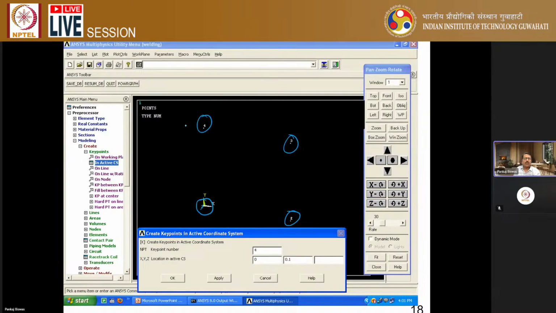For that, in the modeling option, on the left side you can see there is a create option. In that create option, there is another option, that is key point. In this key point, you need to select in active coordinate system. If you select that, this type of window will appear. In this window, you need to define the first key point 1. You need to define this key point's coordinates, that is x and y, because here you see the xyz coordinate system is there. So x and y coordinates you need to define here.